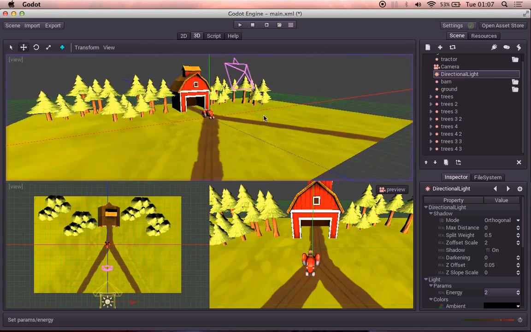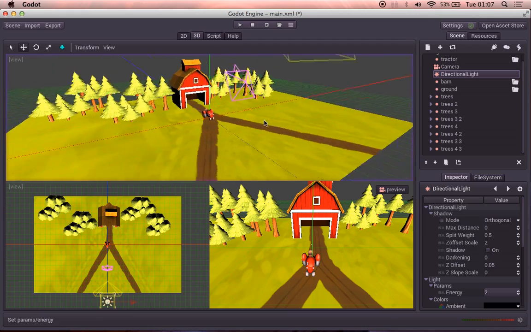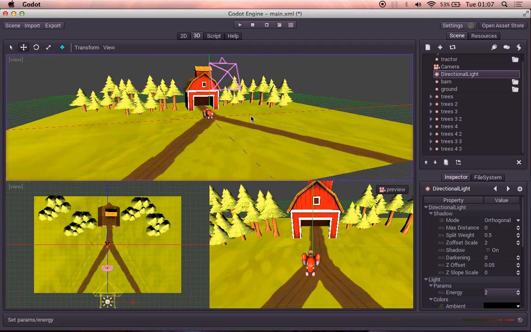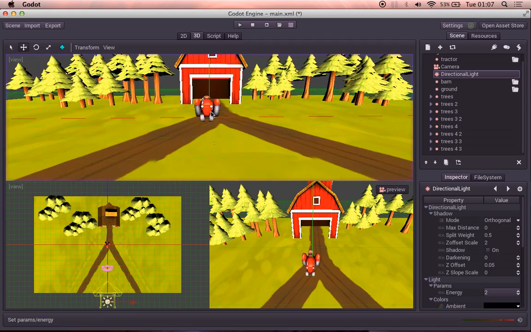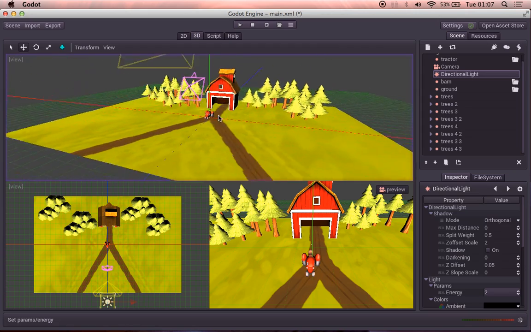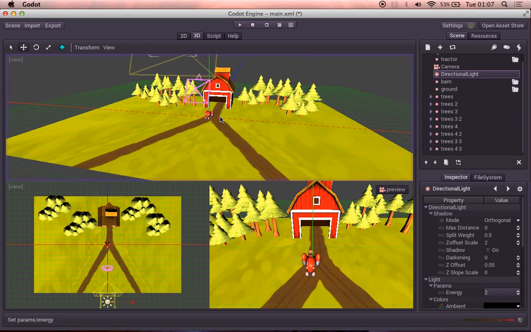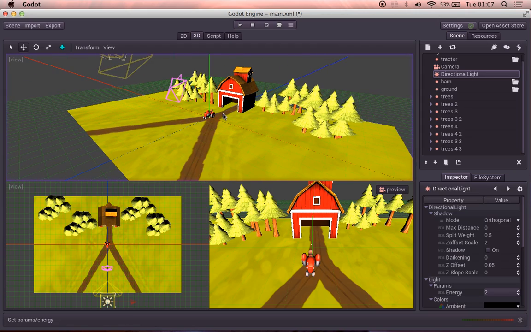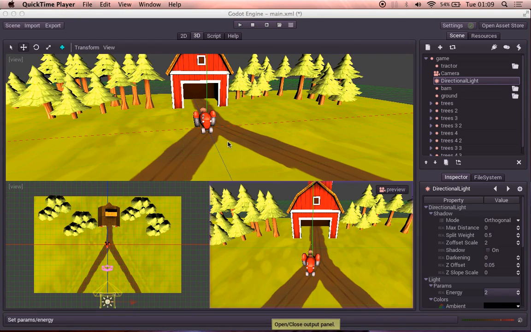So that's just how we can arrange the start of our scene within Godot, before we put in any scripting yet. It's there and it's ready to do something, which I think is pretty cool. So we'll leave that there for the moment, and I will show you how to start scripting.